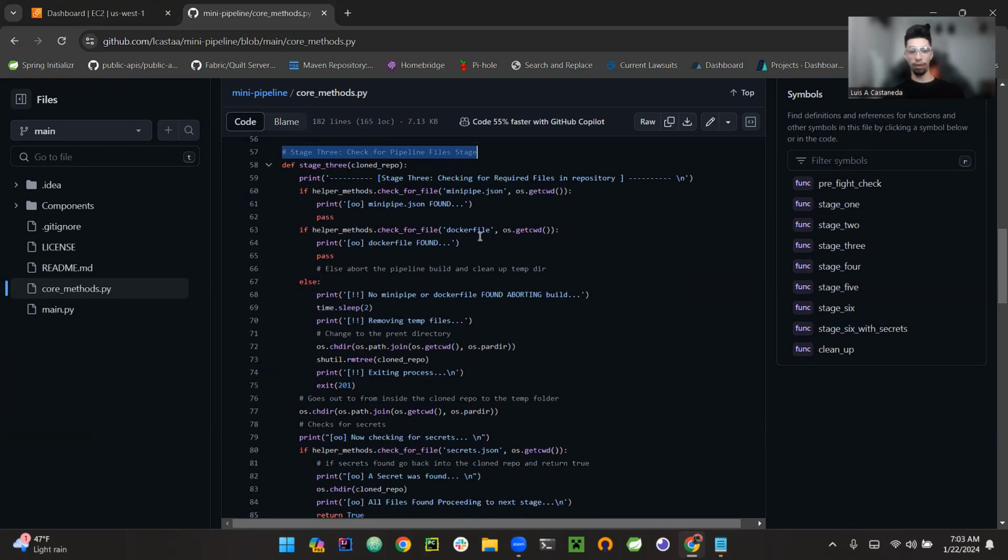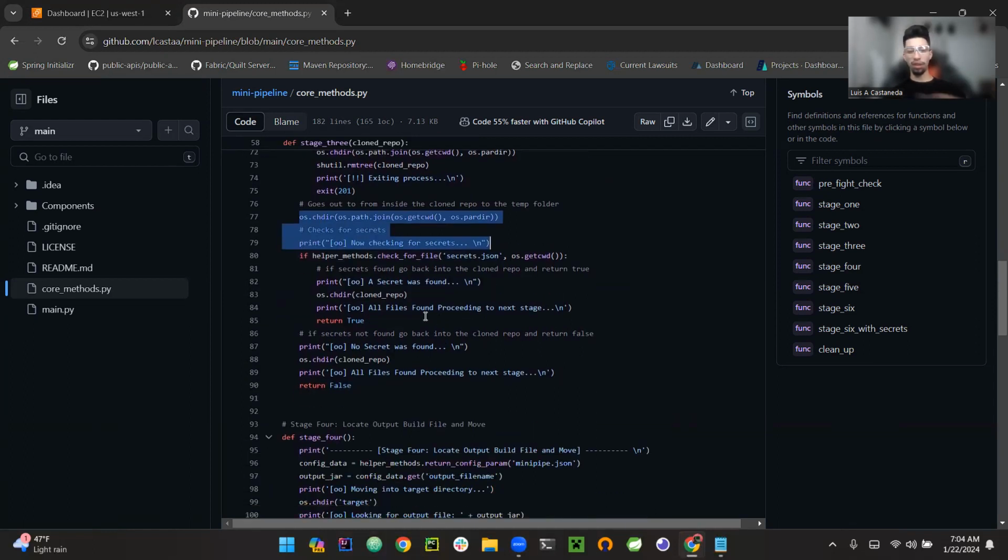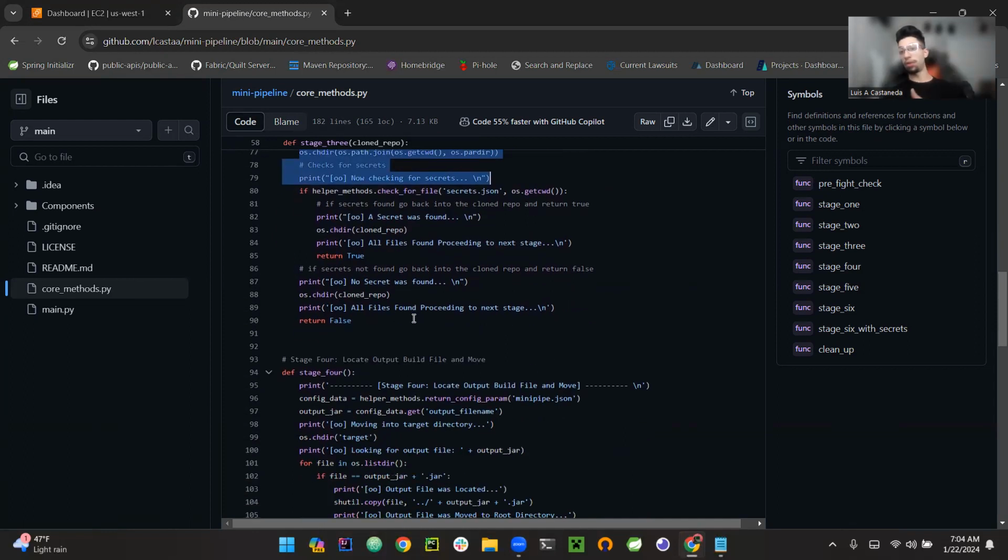For example, we will have two configuration files. One is called the minipipe.json, and the other one is known as a secrets file. That secrets file is basically used for applications that have API keys. So as you can see, it looks for the minipipe.json. It looks for that Docker file for you to actually create Docker containers. And then it looks for that secret file, as you can see here. And if it does, all it does is it just trips a Boolean. And once we move on to the build stage, you'll see where that Boolean actually comes into place.